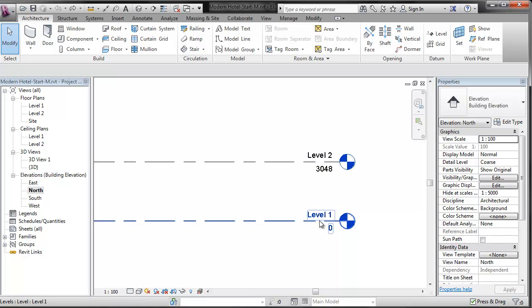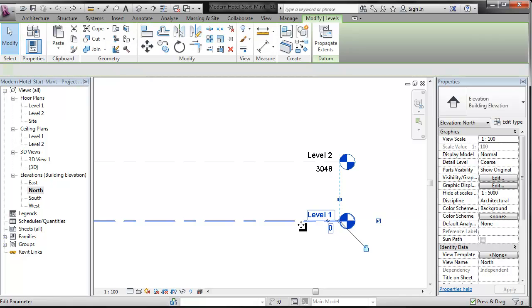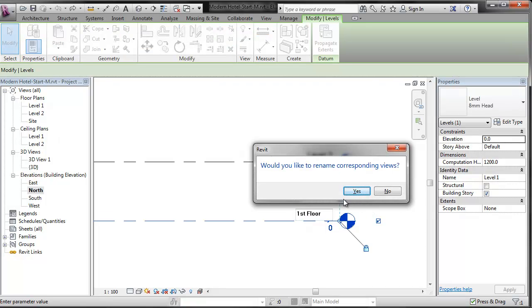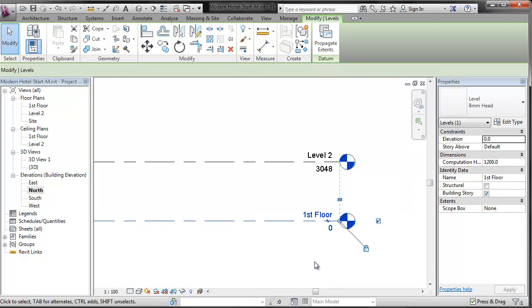and the first thing we want to do is change some of the names. So let's click on where the level 1 word is and just retype what it is. It throws up an error. If you want to rename it, we go yes. And what it will rename is, instead of these views being called level 1, they'll be called first floor. Likewise with the second floor.